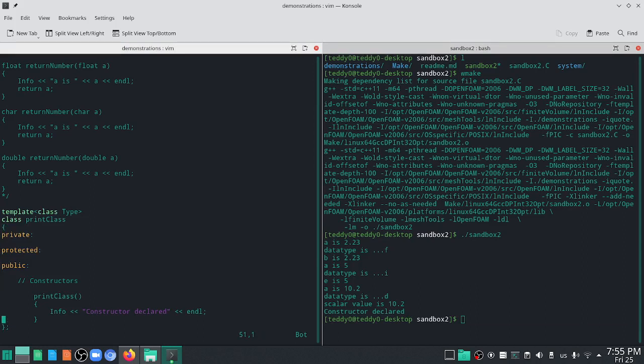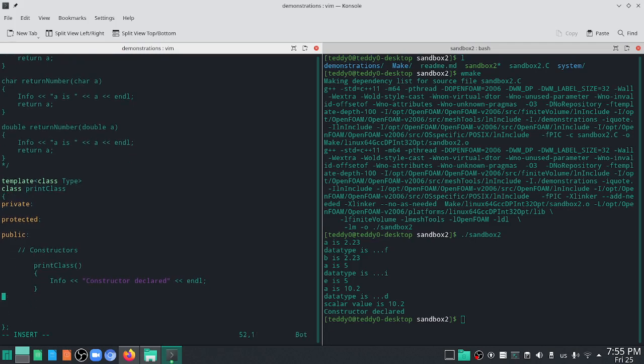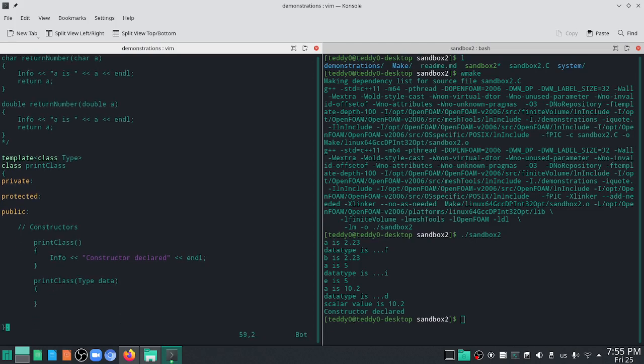Okay. Now we can actually do more than one constructor, because this first constructor here was given with no inputs, right? So if I want a constructor with an input, I can put this print class, then I will say I want one input type data. Of course the curly brace should be on the next line, because here we will have many lines of code, so we don't want to mess ourselves up. And what's next? Next, info. I can say constructor declared, but I'm not going to do that.